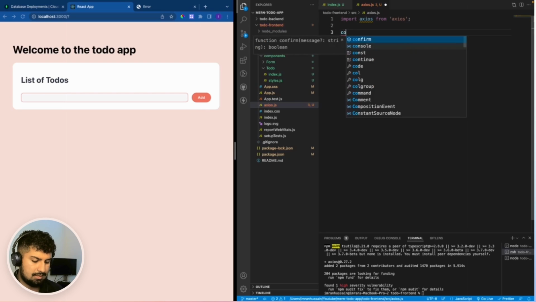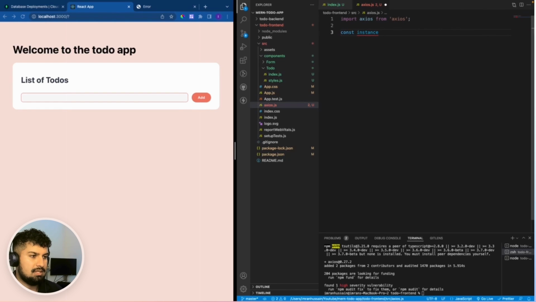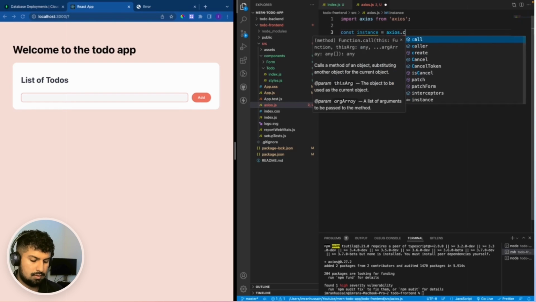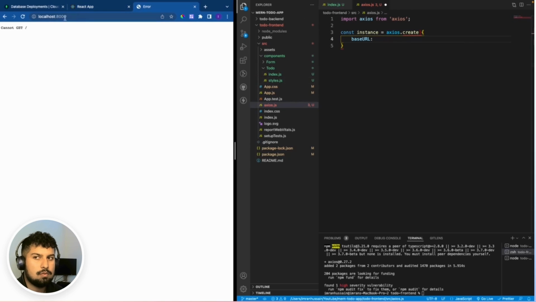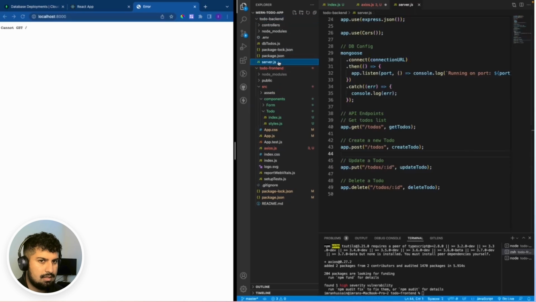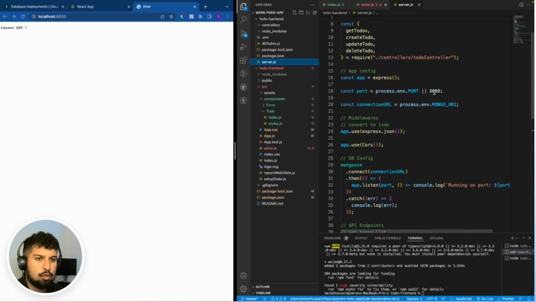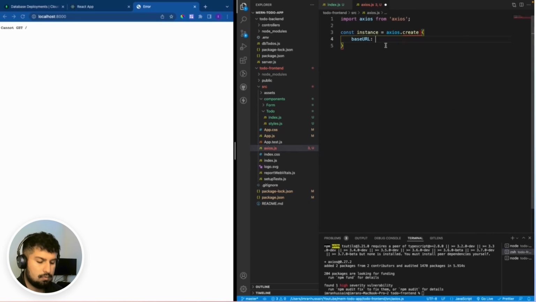And I'm going to create an instance. So const instance, which is equal to axios.create, and we're going to create an object of base URL. So this is the URL that we are going to be fetching the data from. So this will be localhost 8000. The reason for this is because when we were defining the port on the backend, so in server.js, we have a port of 8000 or the port in the env file. So that is the reason we're going to create the string of HTTP of localhost 8000.